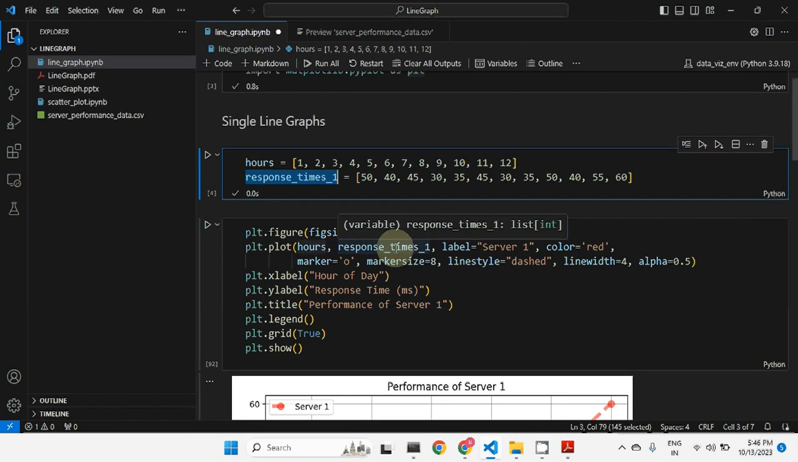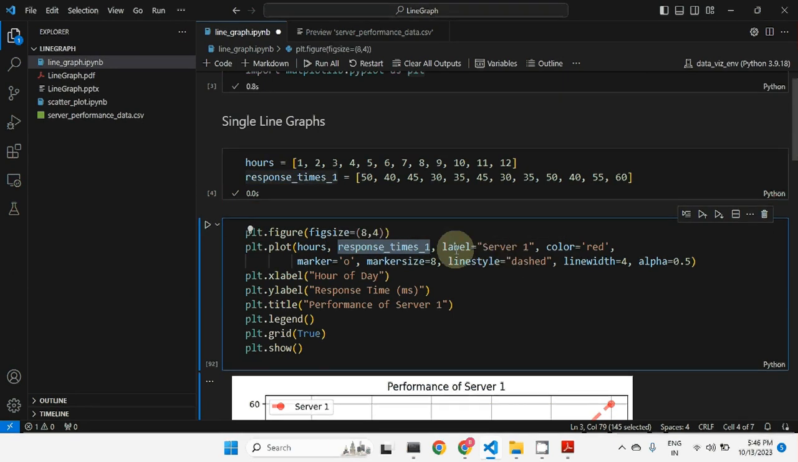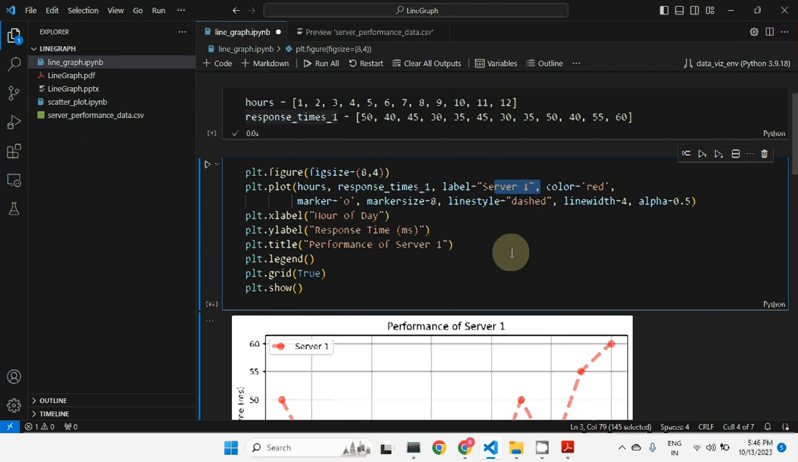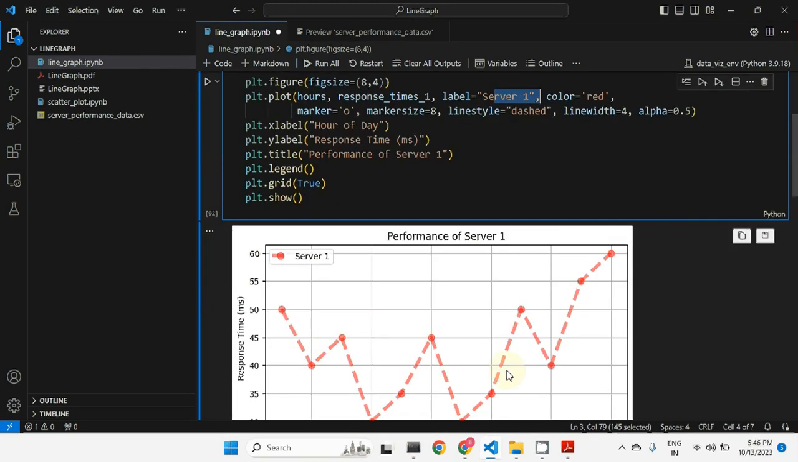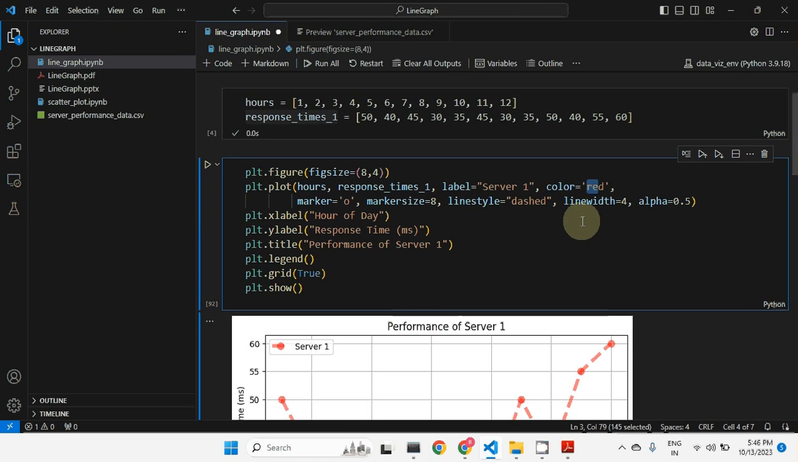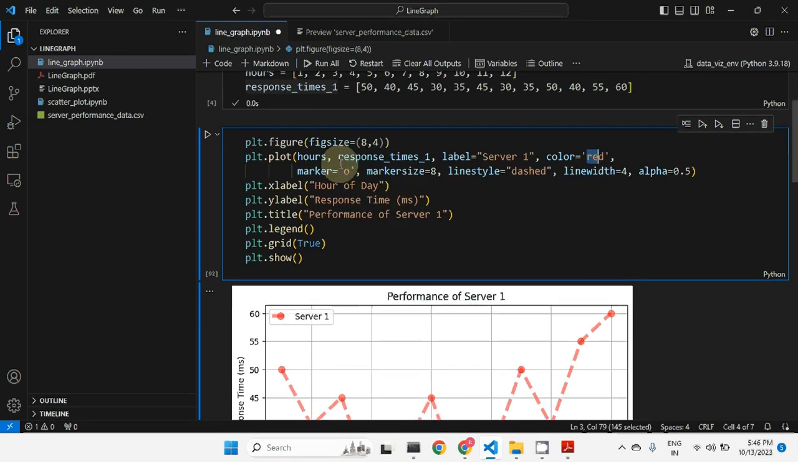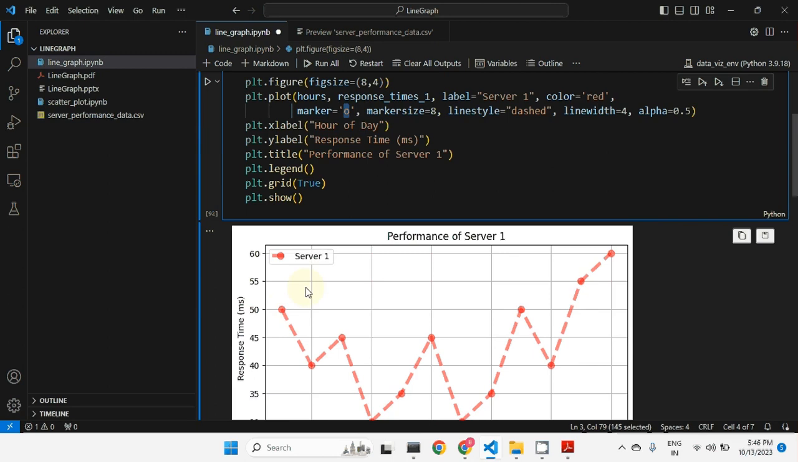Second is response time 1, and so on. Label is basically server 1, which is going to display here, whatever label we are going to display. The color of this particular line is red we have chosen. You can give your color based on your requirement or your choice. Marker is basically O. These points are represented as O, or just like bullets.